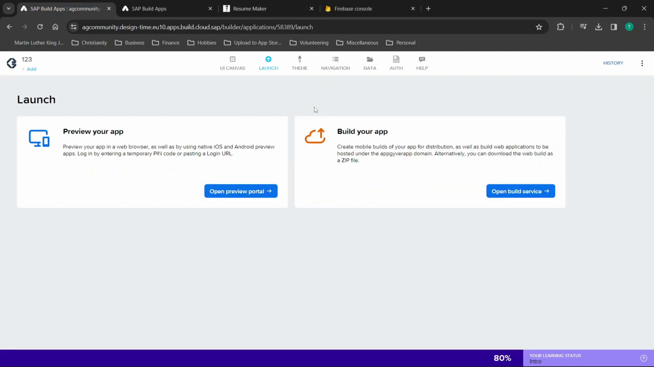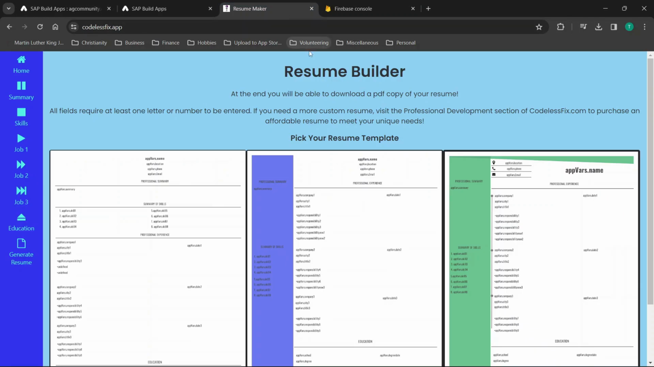So the three ways to test or view your apps are to use the preview portal from your browser, to use the Appgyver preview app on your phone, and then lastly to upload to really just the internet or the relevant app stores.